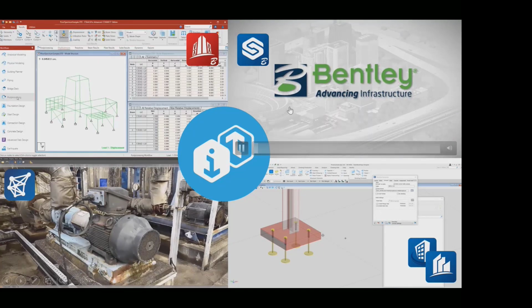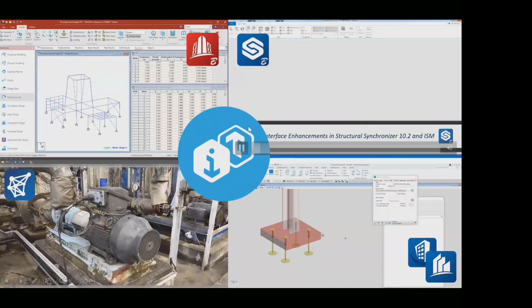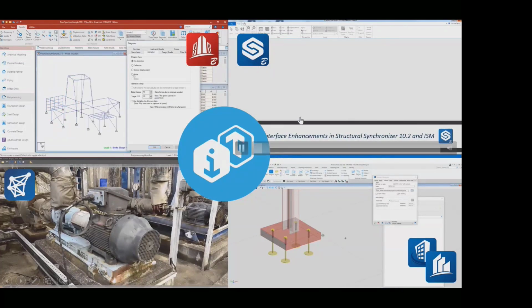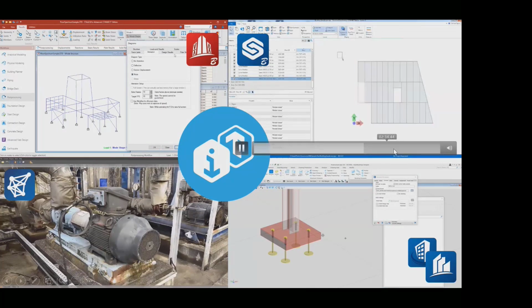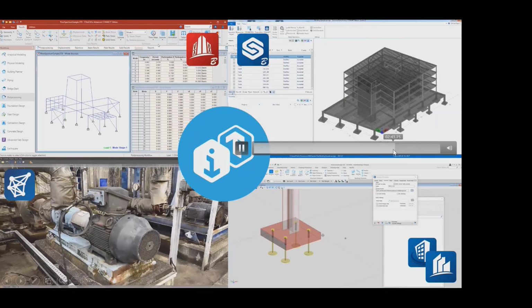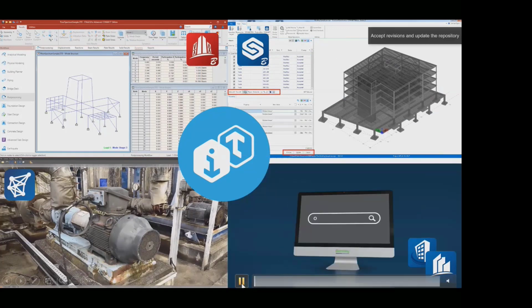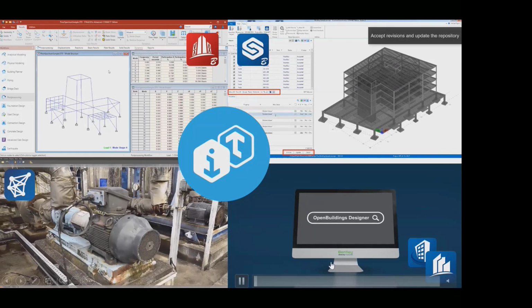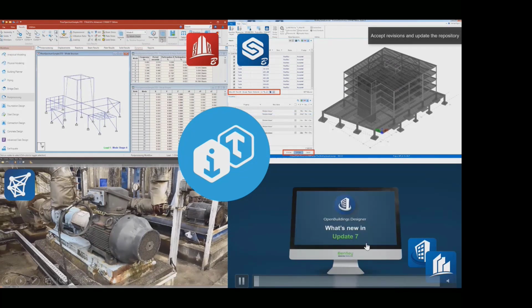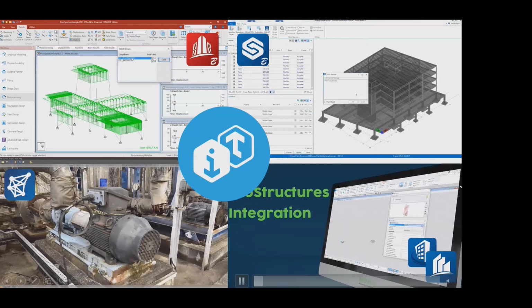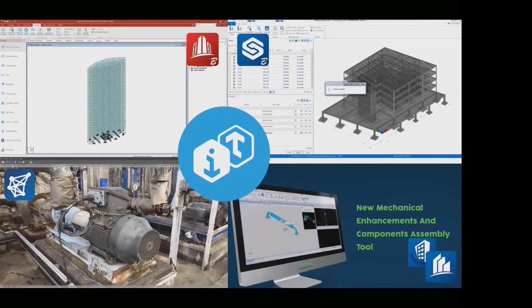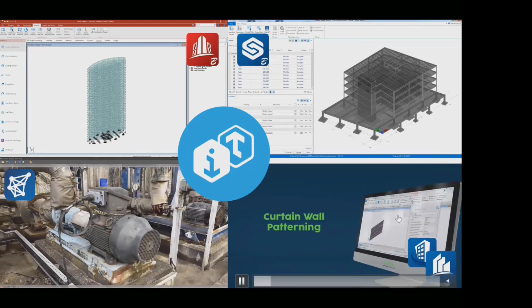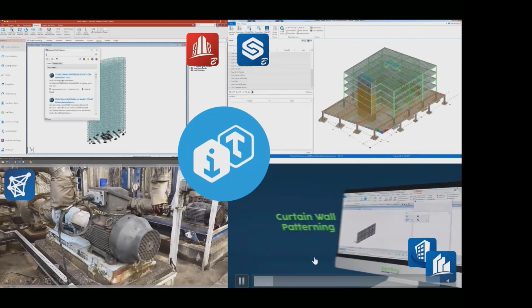Analytical Synchronizer takes STAAD.Pro models and translates the model to other platforms. Which platforms? Structures and open buildings. That is BIM software. BIM software is the third part of digital twin. You see the difference, right? Digital twin included BIM. So this third step is BIM software.